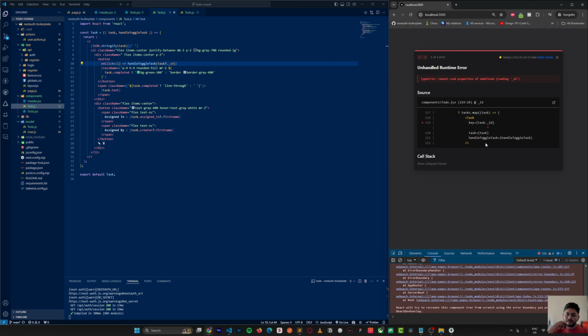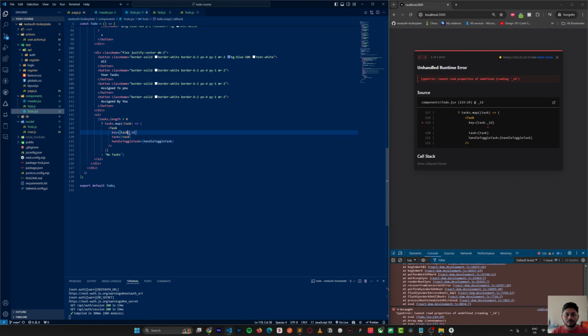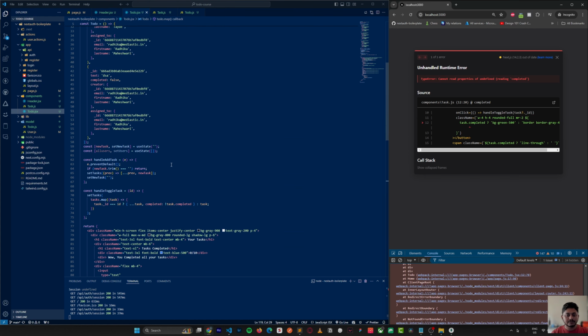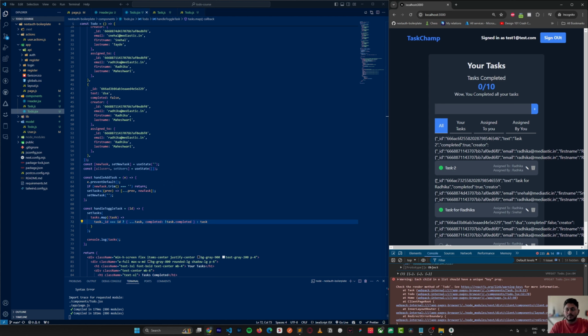Cannot read properties of undefined task.id. Okay, it is throwing an error here for some reason. Did we make some issue here? I don't understand. So task.id equals id. Okay, the issue is here. Let's remove this, and also this. I believe this should work now. Okay, this is working properly, right? You can see that right over here, this is true. If I toggle this, it turns true and false, right? That is the exact thing which we required. All right, so our toggle function is working properly.